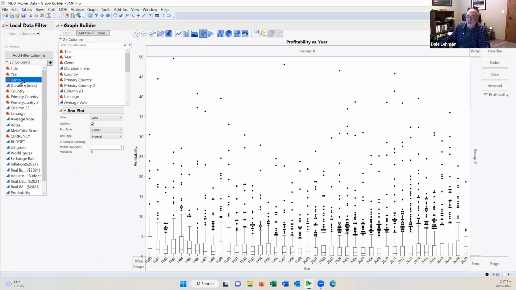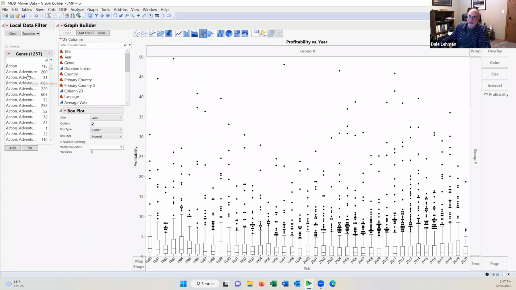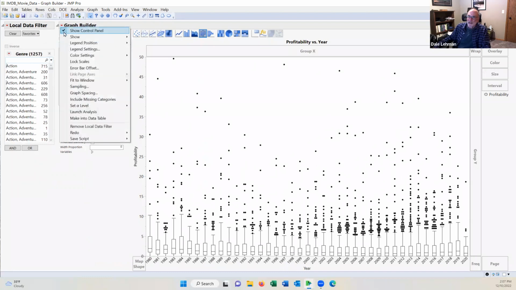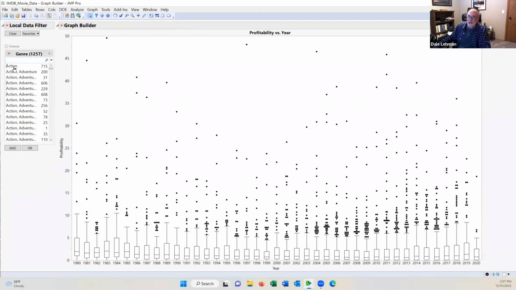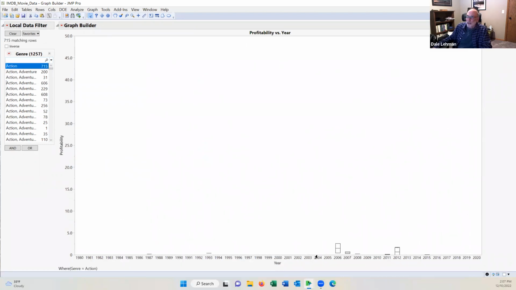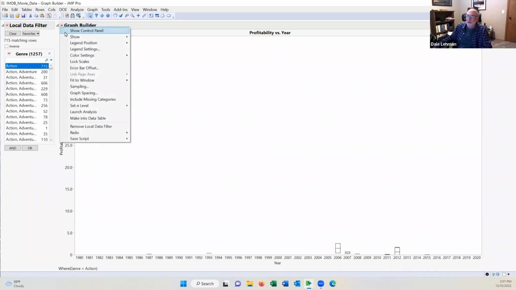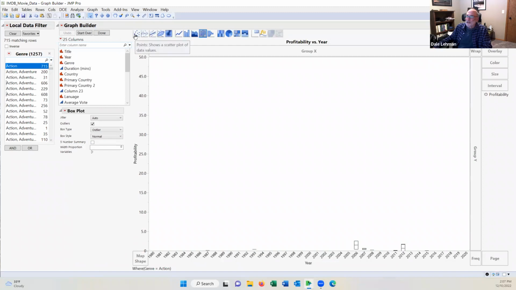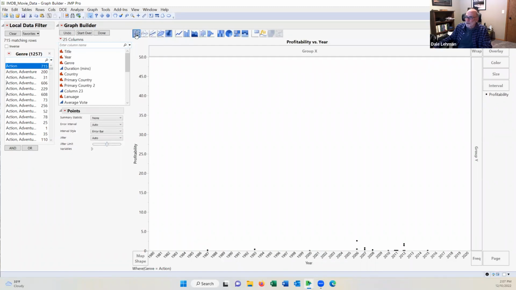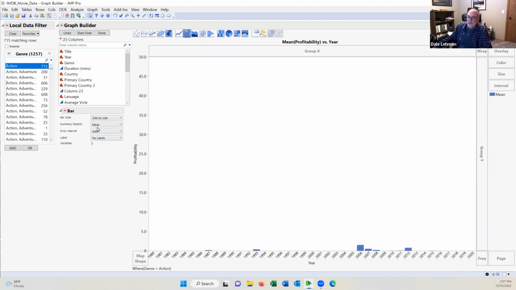And we could take genre plus sign. It is now added. Let's get rid of the control panel. So here are the 715 action movies, profitability over time. And maybe instead of box plots, I'm going to put back the control panel here for a minute. Let's put the points. And maybe instead of the points, let's put bars for the average. You can change from average to something else here. Drop down menu, could make it the median, but let's use the mean, the average.